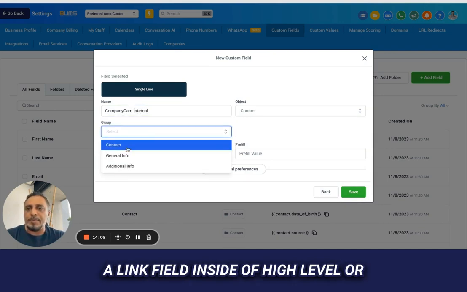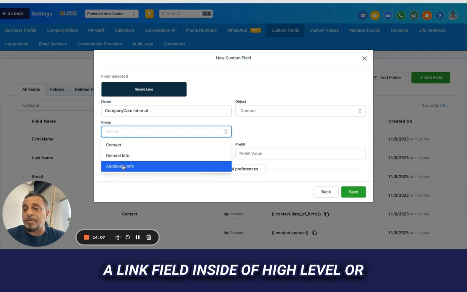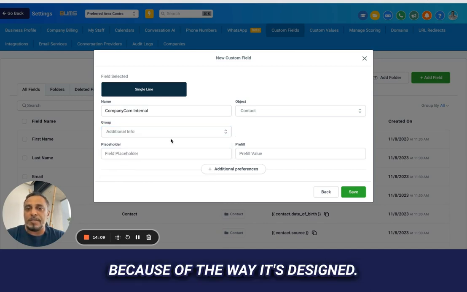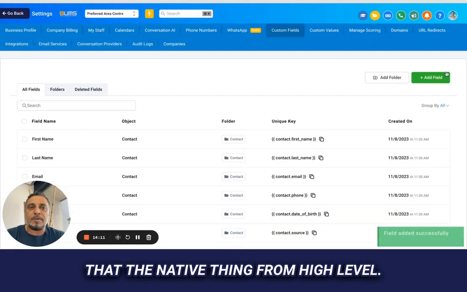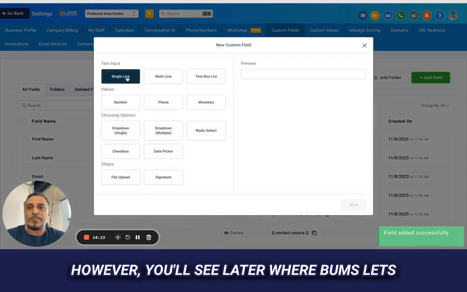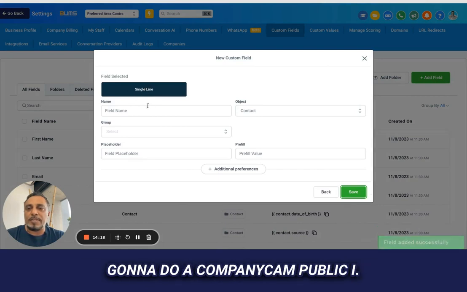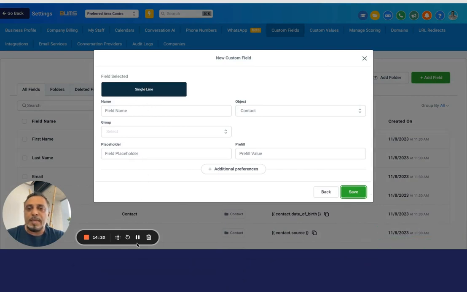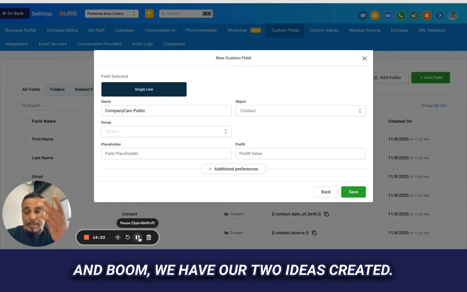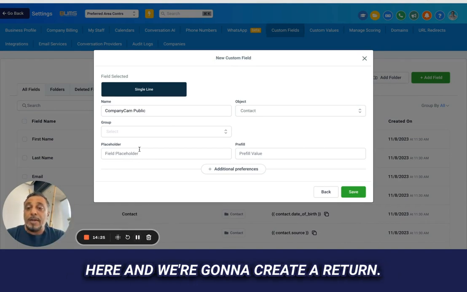And if you notice, they don't have a link field inside of HighLevel or BUMS because of the way it's designed. That's the native thing from HighLevel. However, you'll see later where BUMS lets you turn this into a link, which is cool. So I'm going to drop this in, and we're going to do a CompanyCam public ID, and boom, we have our 2 IDs created. We're going to go back to our webhook here, and we're going to create a return.